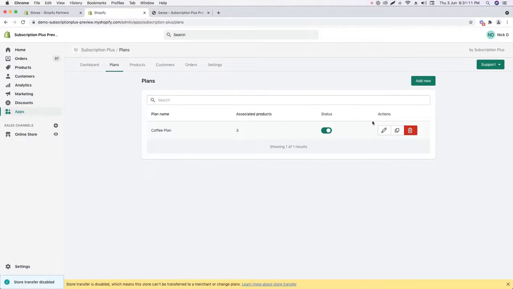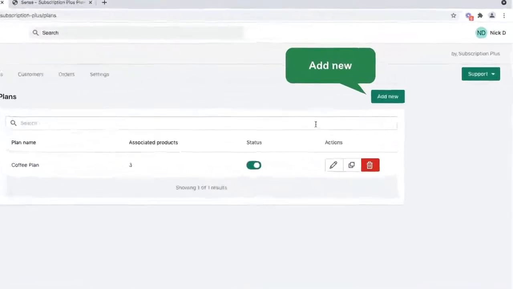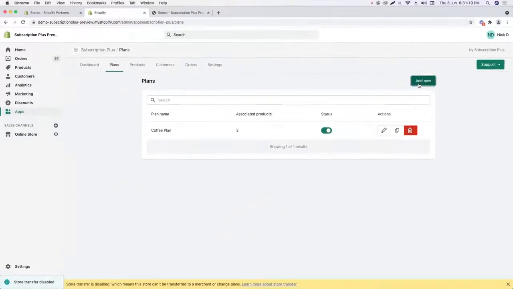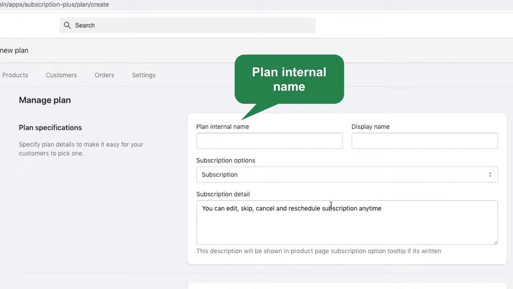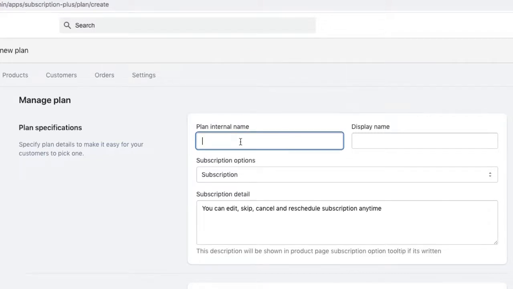Right? Let's start with adding a new plan. Click on the add new button here and fill out these details. Under the plan specification, we have this field called plan internal name. In this field, you need to mention the name for your internal reference. This name would not be visible to the customer at the front end. It is only for your internal reference. Let's give it a name, a T plan.